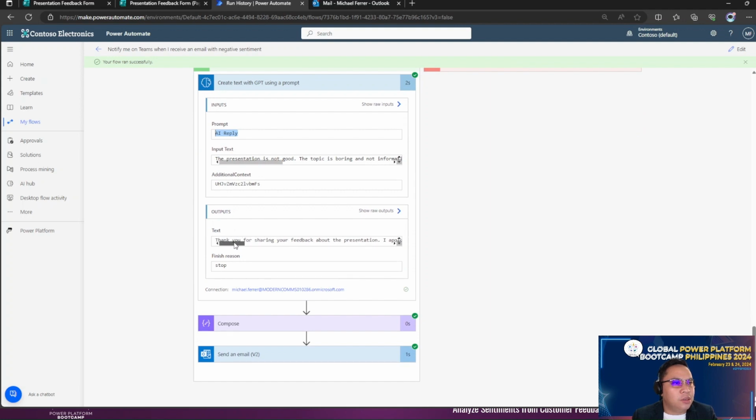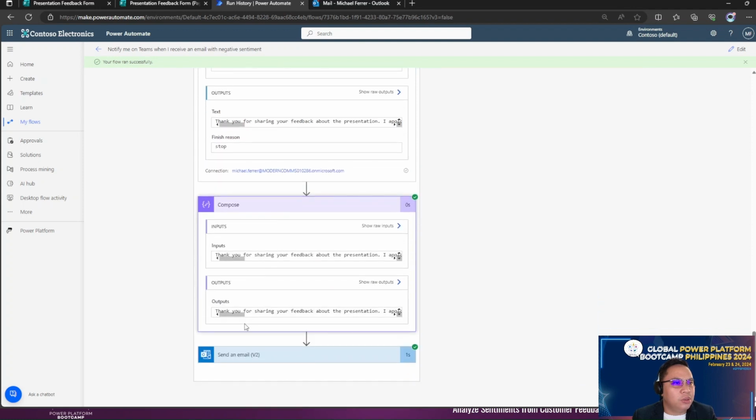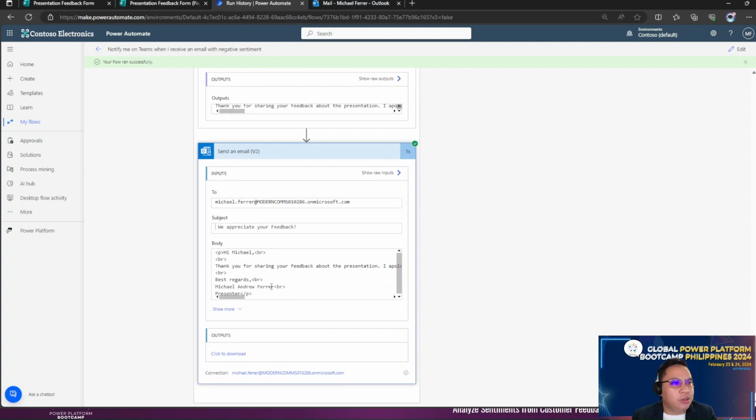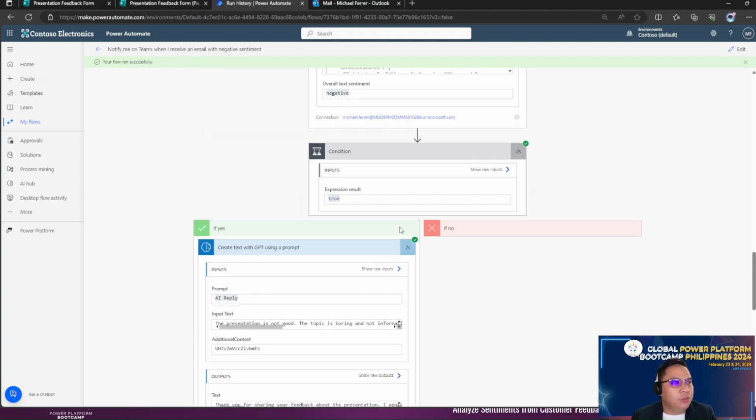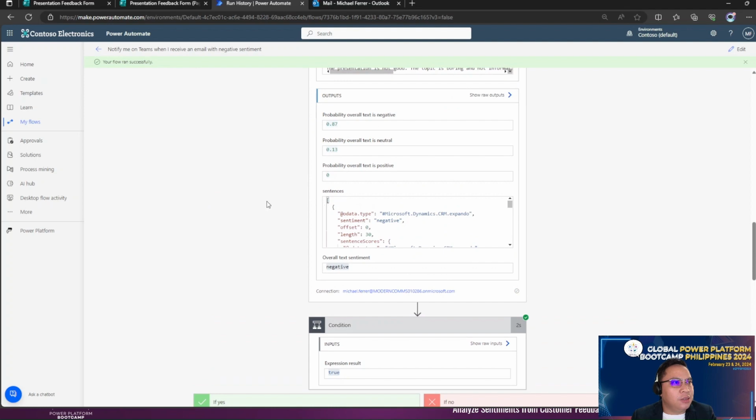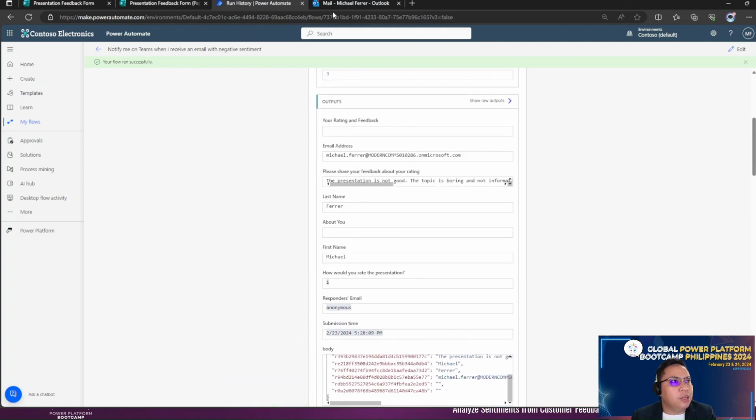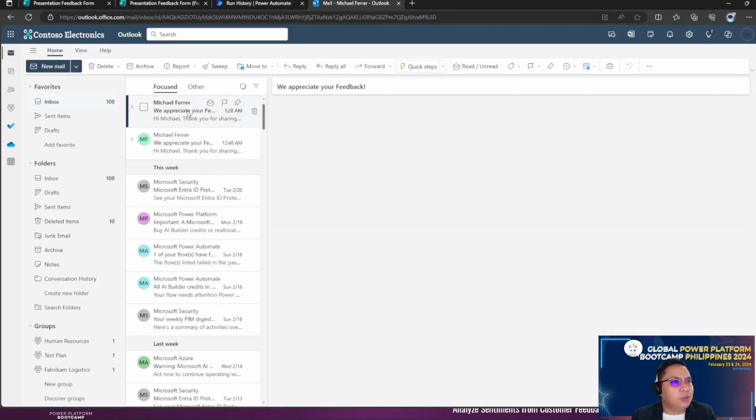So it's difficult to read like this, so we can use the compose, not really as well, but we will see in the email later on how it looks like in the receiver's end. So it looks good. Everything's green. Everything ran as expected. Now let's see what the email looks like.